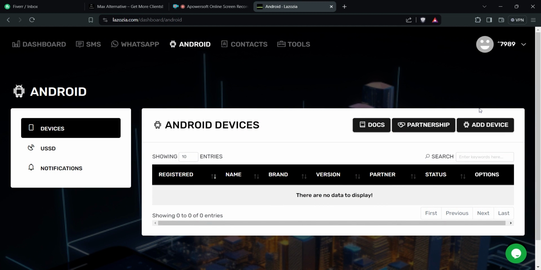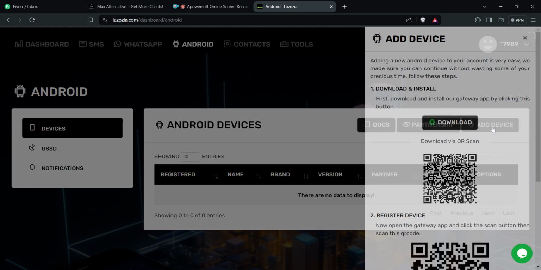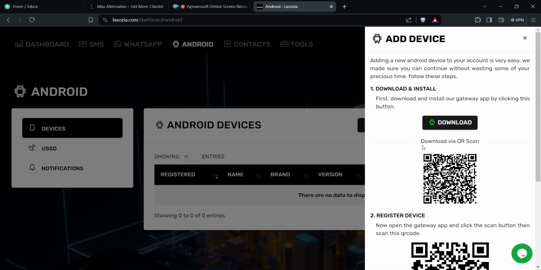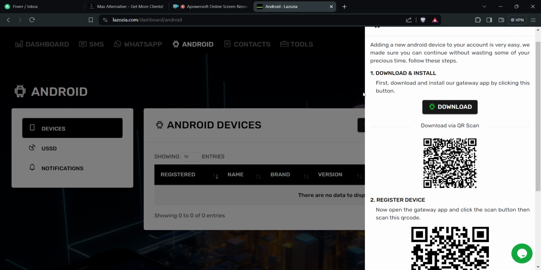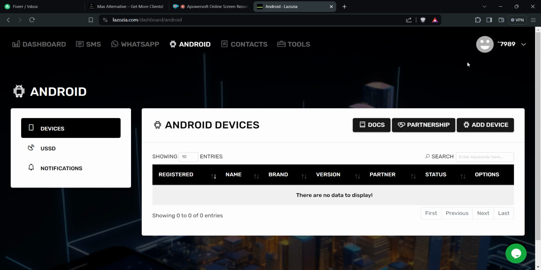You just need to add your Android device that has a SIM card in it, and then after you add your device here, you're going to download an app. You're going to download this app in your phone. Once you download that app in your phone, you're going to scan this QR code. We have done a comprehensive video on how step by step this platform works. I'm gonna leave the link in the description.